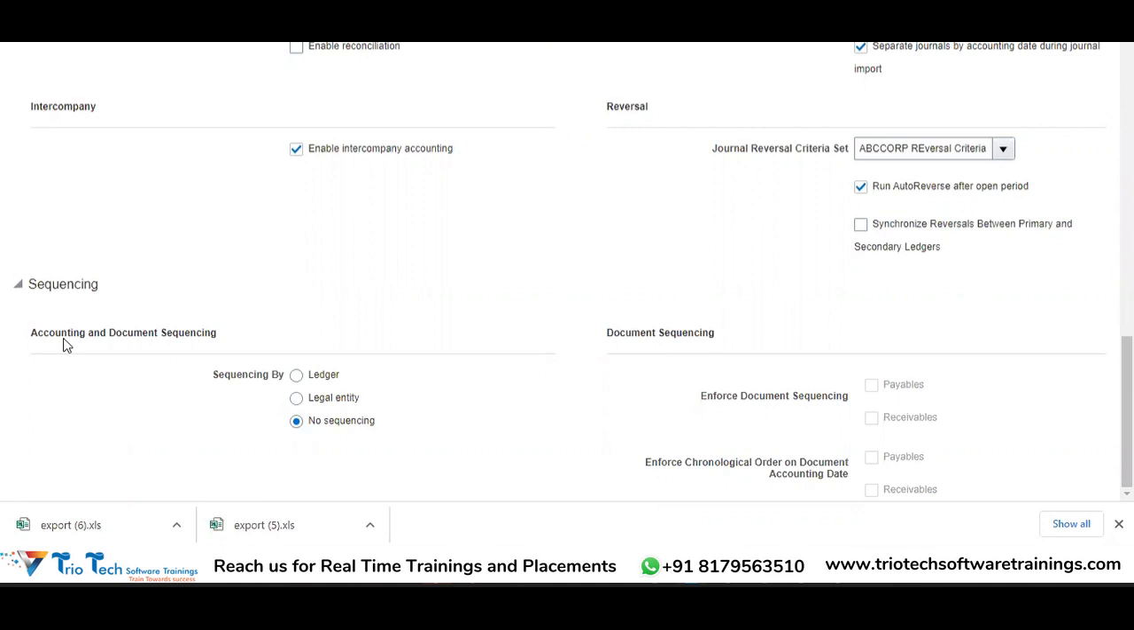So whether that numbering is to be generated or enabled or not is what this setup is for in the specify ledger options: accounting and document sequencing. Sequencing by ledger or by legal entity, or you don't want any sequencing. There are three options. No sequencing means no voucher numbering will be generated. So this is nothing but the voucher numbering, you can say.